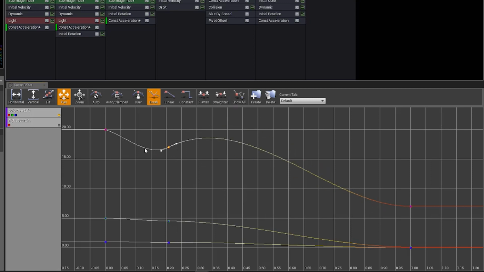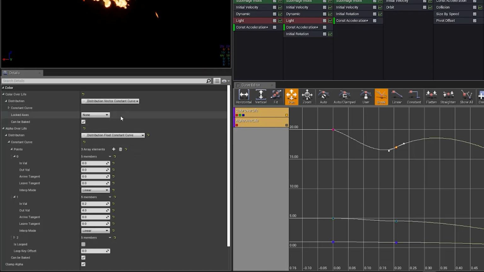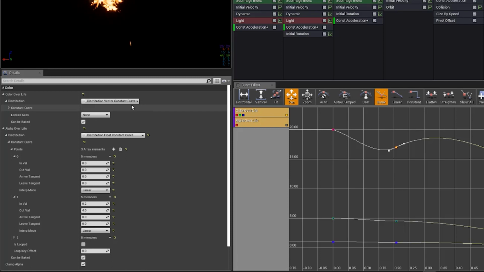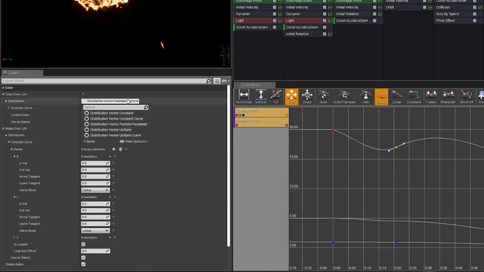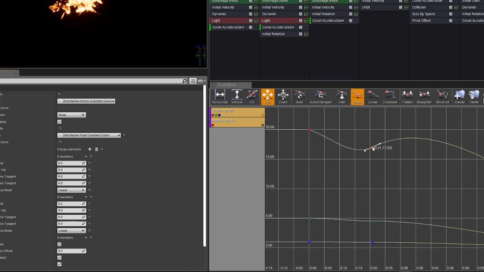Straighten will basically take your tangent and make it use the curve range for that. And then show all will show all of your tangents and will not. One thing I needed to say here is that your distribution needs to be set to be using a constant curve or a uniform curve. I generally use constant curve because uniform curve can be a little funky.